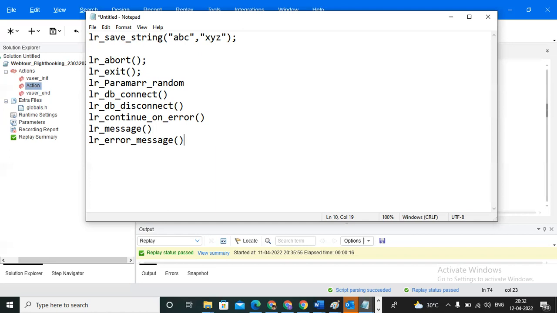And if you want to continue on error, you can use LR continuation error. If you want to display log messages in the error output window, you can use LR message. If you want to identify what the error is and which location you are getting it from, you can use LR error message. So all of these will be LR functions.